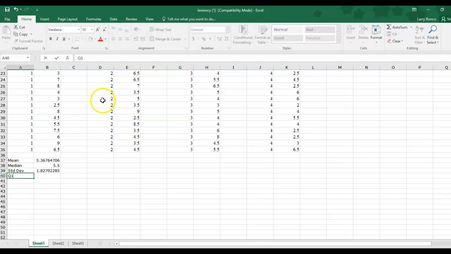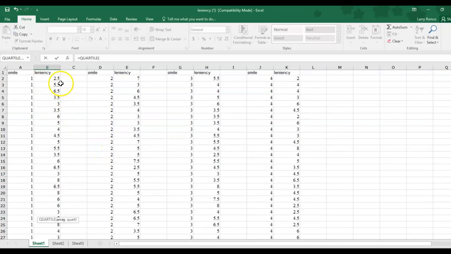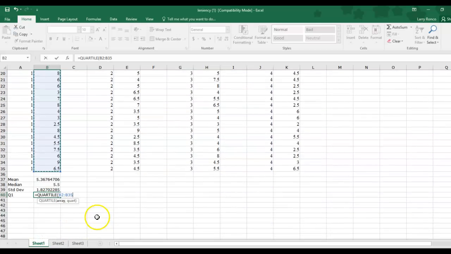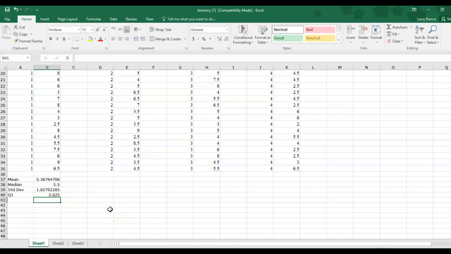Q1, so hit equals, type in quartile. You'll see some options. Pick the one that just says quartile. Highlight the column, and then hit comma. You need to tell it which quartile you want. We want Q1, so double click on quartile 1, put a parenthesis, hit enter, there's Q1.